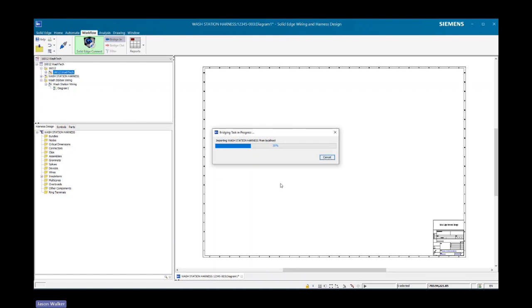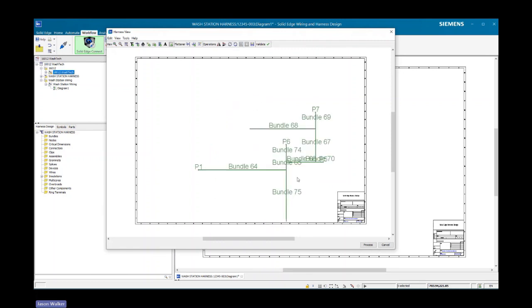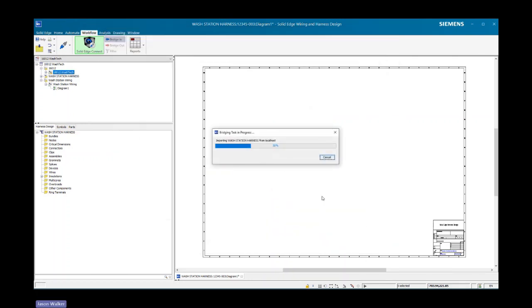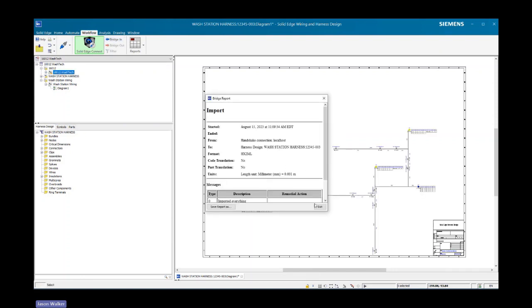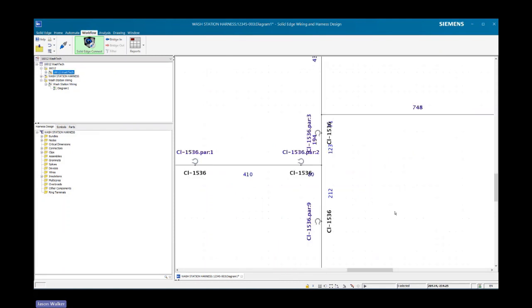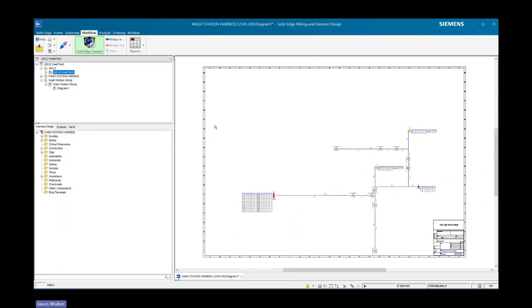There's a lot of benefits to using this method for your harness. It saves a lot of time getting all of the devices onto your harness design initially. There is a little bit of cleanup, but it saves an enormous amount of time getting all the devices and information onto the harness design.